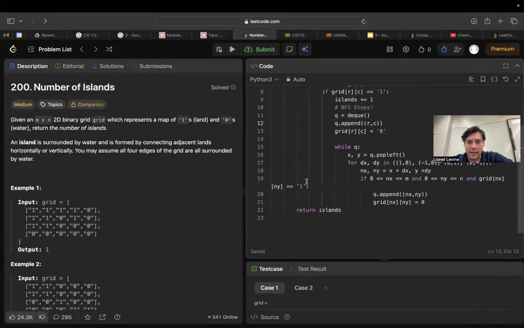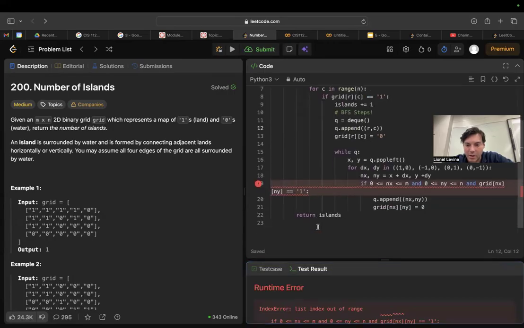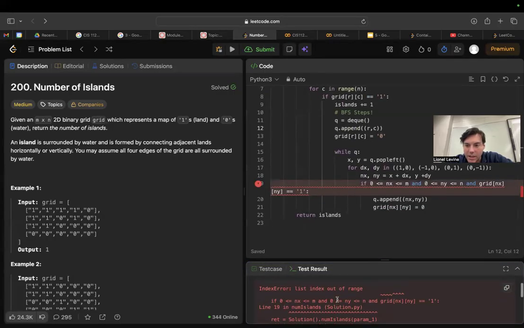Okay, I am back. All right, so I'm going to test this. I haven't actually tested this, but let me run on my test cases. Runtime error. Okay, where's my next index out of range? Ooh. Okay. Let me see here. Where did I go wrong here?